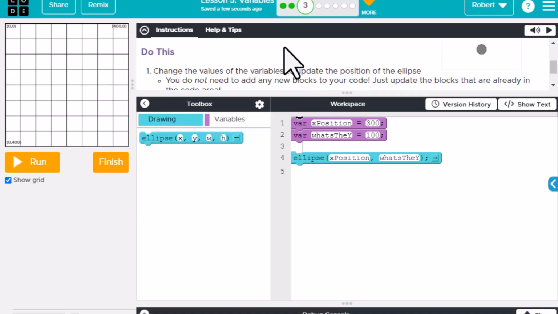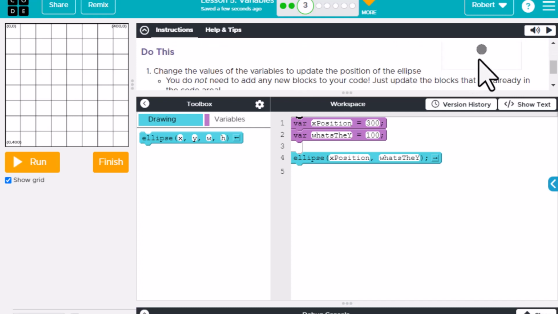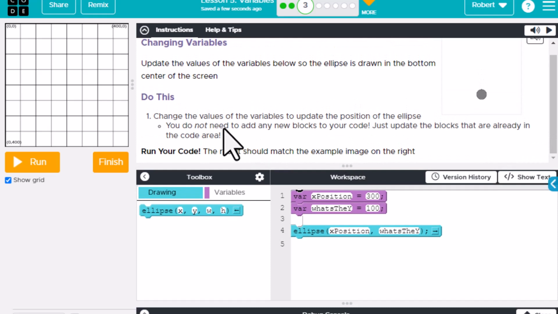Okay, so for activity 3 of lesson 5, this is what we have to do. It talks about updating the values of the variable below. The ellipse is drawn in the bottom center of the screen, so we want it kind of down here. Let's just make this a little bigger. We just change the values of the variable to update the position of the ellipse.